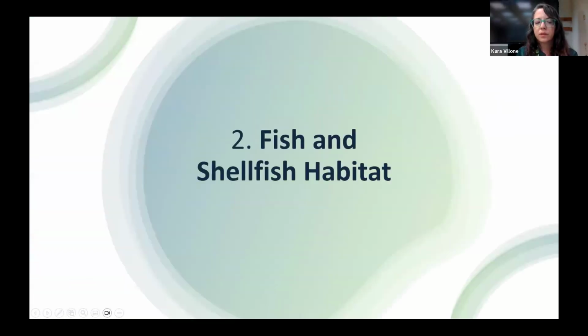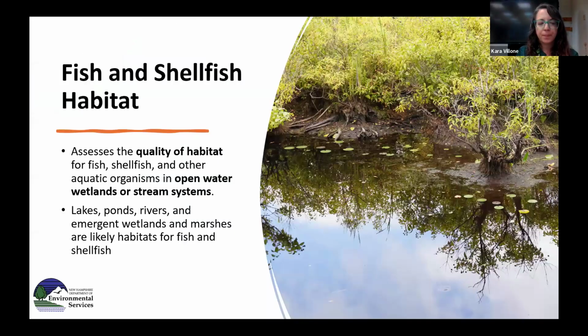All right, so we'll go into fish and shellfish habitat. When we're assessing for fish and shellfish habitat, we're looking for the quality of the habitat for fish and shellfish and other aquatic organisms. And we typically look for them in open water wetlands and stream systems. So open water wetlands are going to include our scrub shrub marshes and our emergent wetlands.